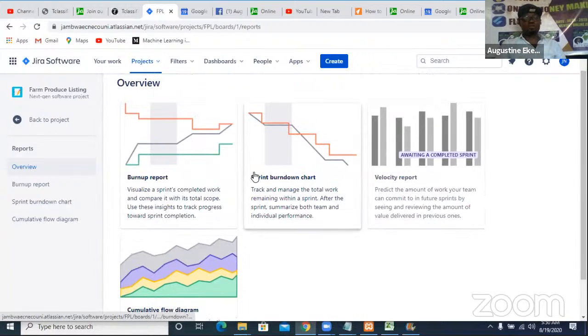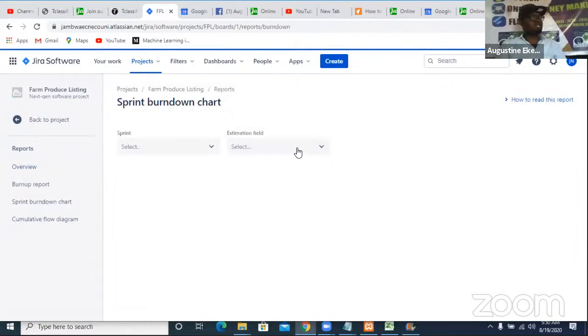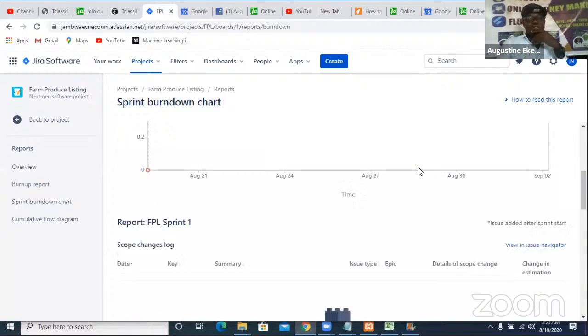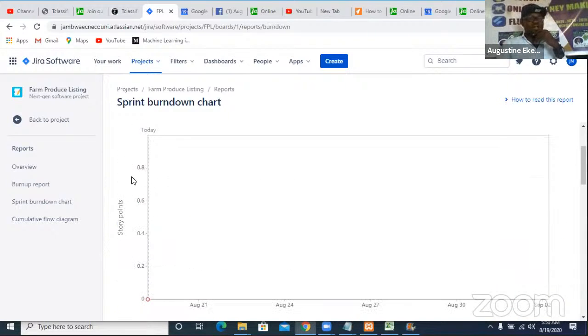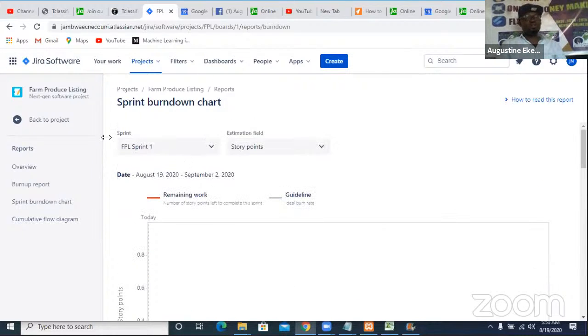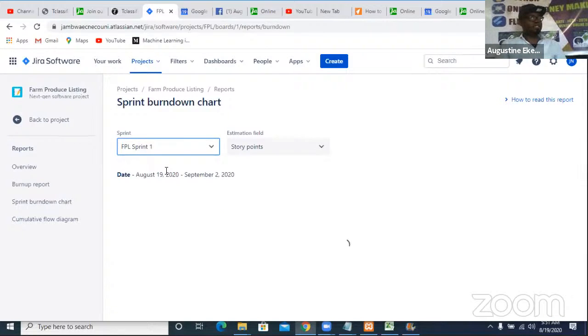So let's check out one of the reports. Let's check the sprint Burndown report. So click on it. Yes. So once it's opened, the report goes like this. You have time on the horizontal. Then on the vertical, you have all your story points. So when you go up here, you're supposed to be able to choose the sprint that you want to produce the report for. So which sprint are you producing the report for? Sprint 1. That's what you have.